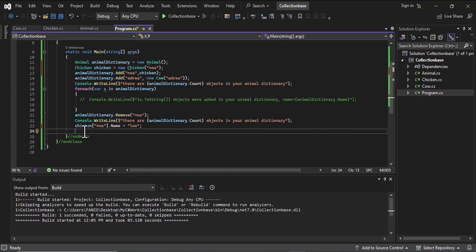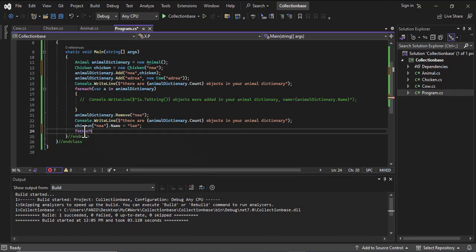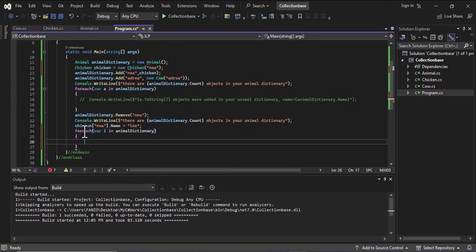And the only way to find out if that has successfully worked, let me run through using a for each loop. Right, so I'm just going to say for each, and I'm going to say var I in animal dictionary, and I'm just going to say let me have just a console write line and just say name is, then I'm going to use concatenation, and then I'm going to say I dot, do I have access to those names there?